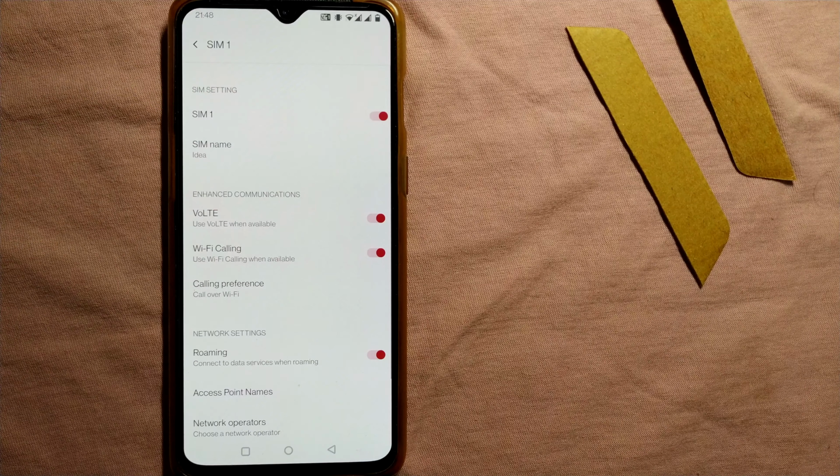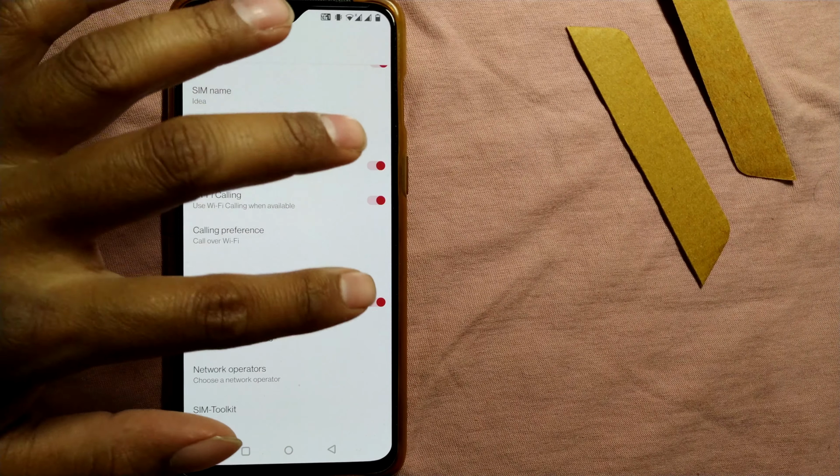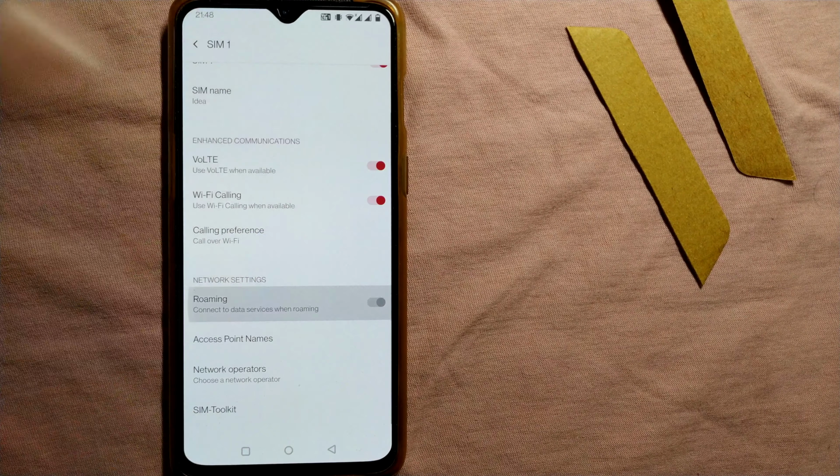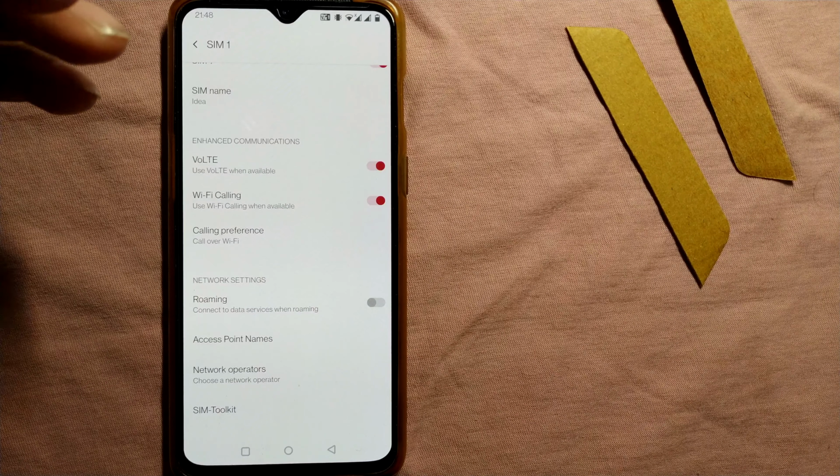So just select this, and here you can see there's something called roaming. Well, in my phone it is already enabled. By default it is actually disabled, because what happens is in roaming, if you use data or calls or any services, it will be charged more by your carrier. So it is by default switched off.